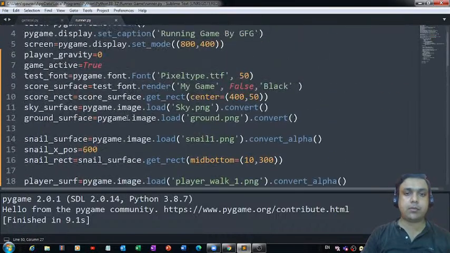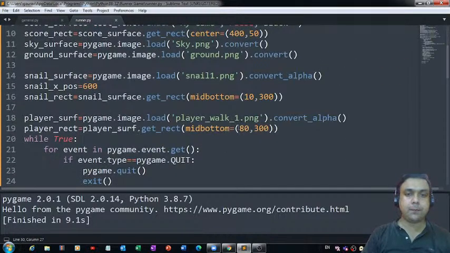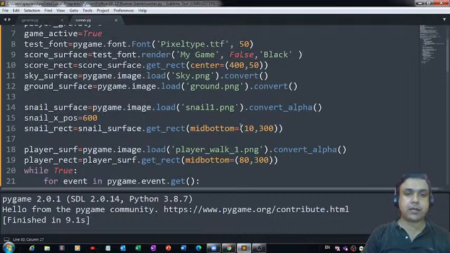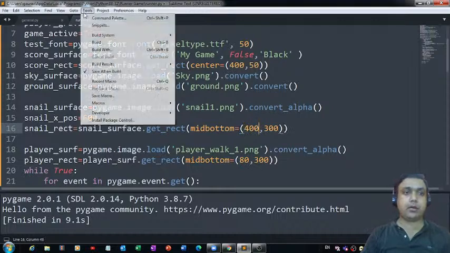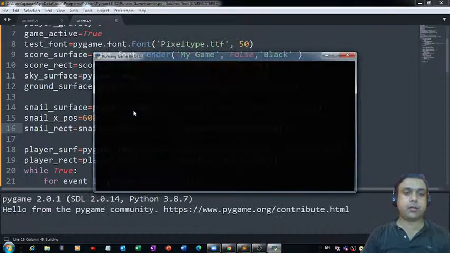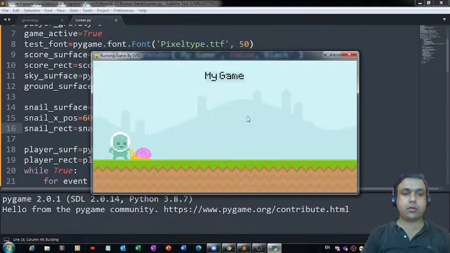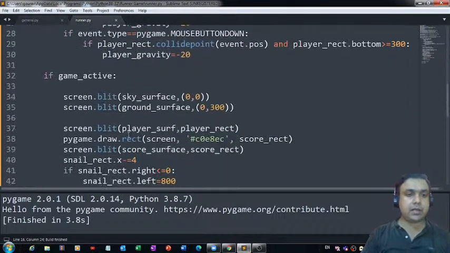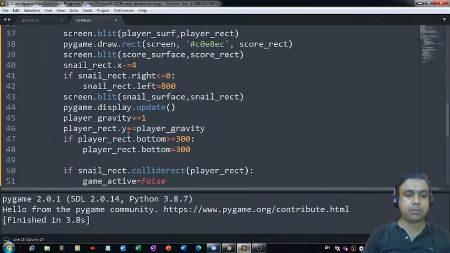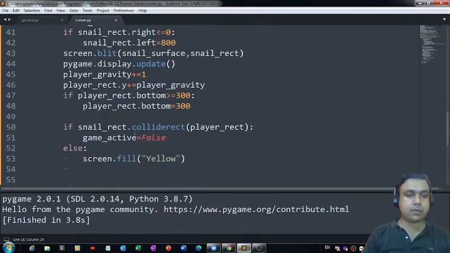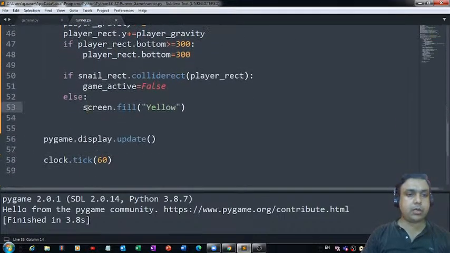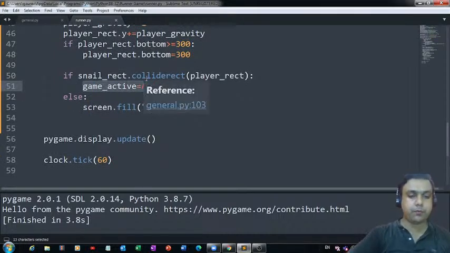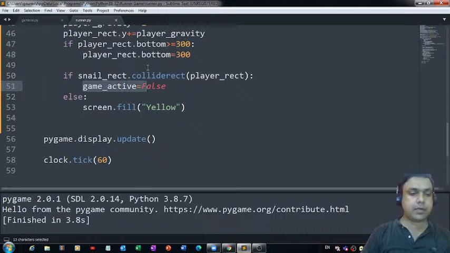Let me just change the position of my snail. Where is that snail rectangle? Okay, I am changing it to 400. Now let's see what's gonna happen if I will run the game. Okay, so we are able to see that yellow screen, but it is not looking perfectly fine. There is something which we are missing. So if game active should become false, this is fine.